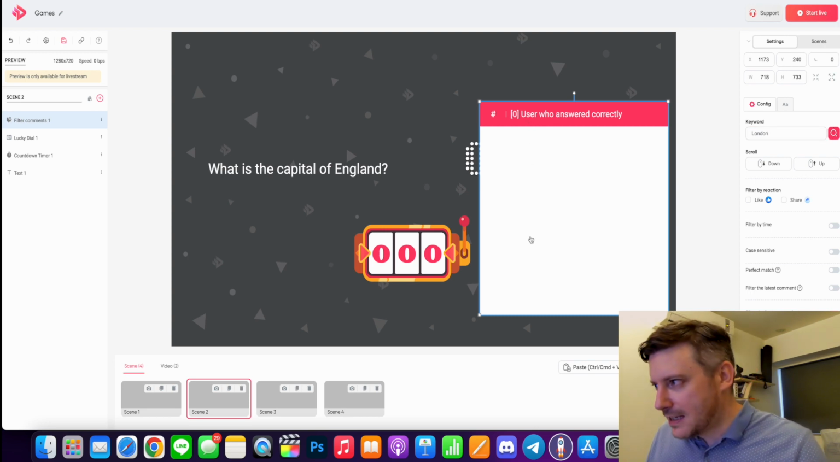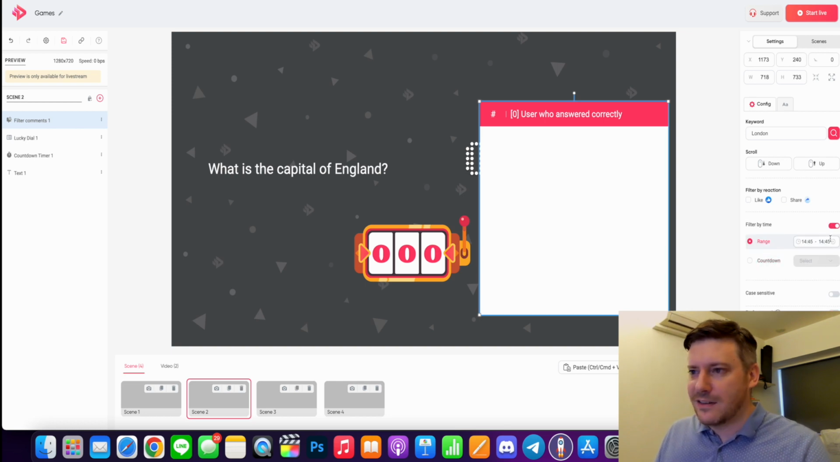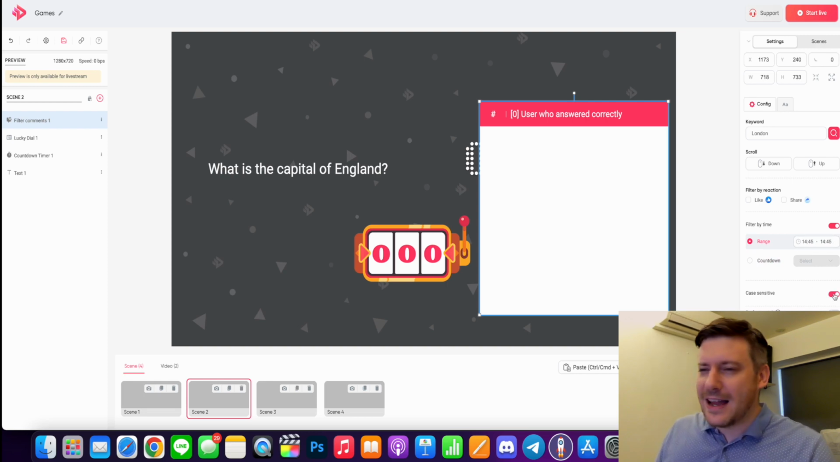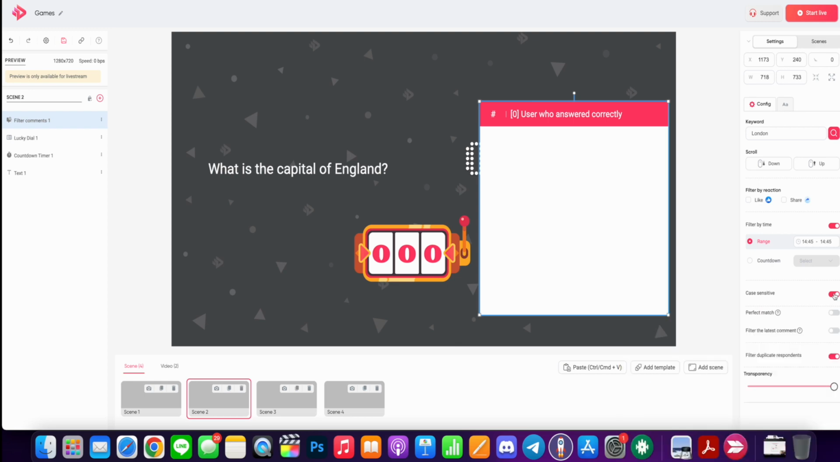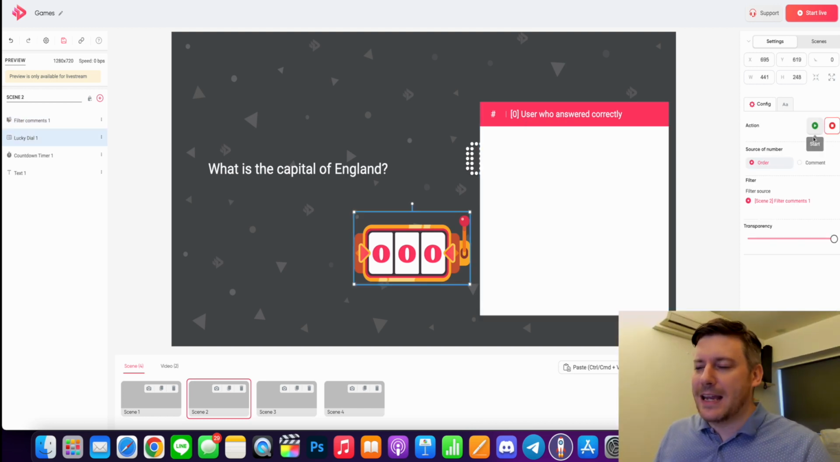This will be populated. I can filter by the time it was answered as well. Was it within the range of the countdown timer? So I can do that. Was it case sensitive? Well, I don't really care about that. I don't mind if you used a small L. So I'm not going to use any of these filters. So this will be populated and then I'm going to hit action. I'm going to hit the play button on this.